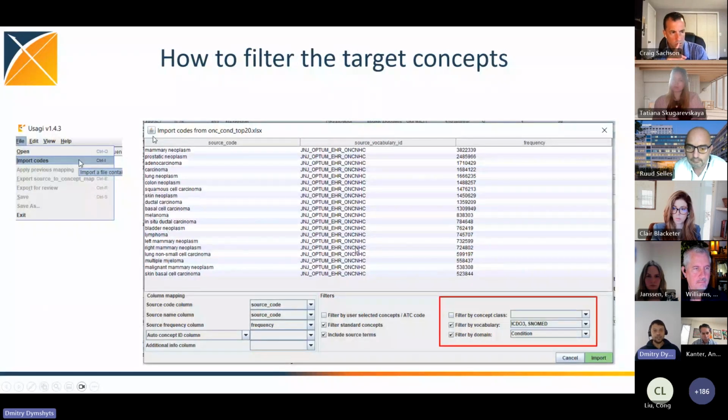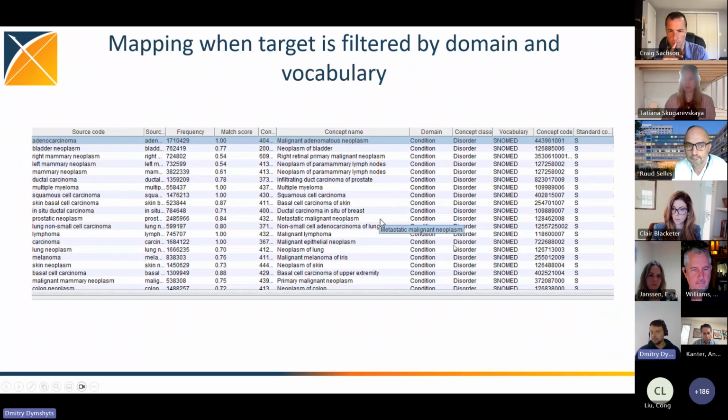So then you have these magical filters. You can click this and choose condition domain, and you can click this and choose vocabulary. It's probably enough to choose domain, because no other cancer diagnosis sits in any other vocabulary than ICD-10 and SNOMED. But you can choose this as well, and then the result is much better. You see condition, disorder, all those types of neoplasms and stuff.